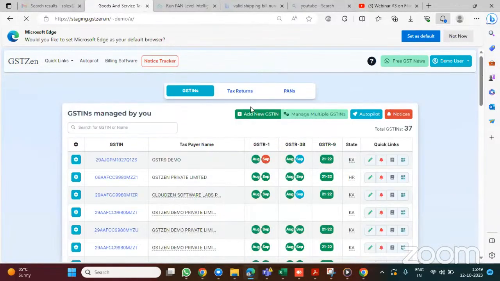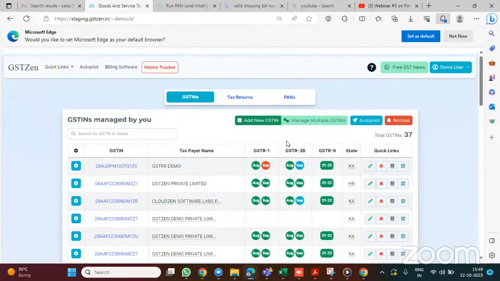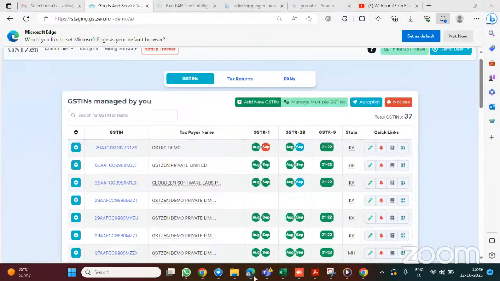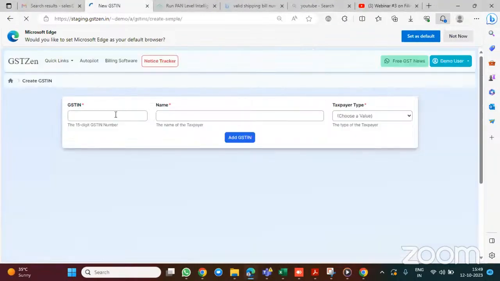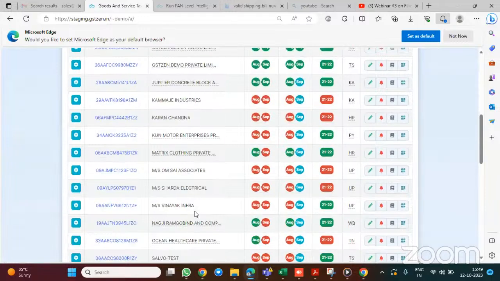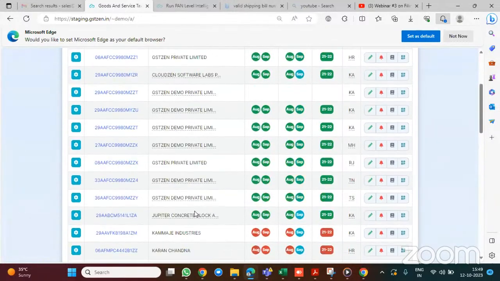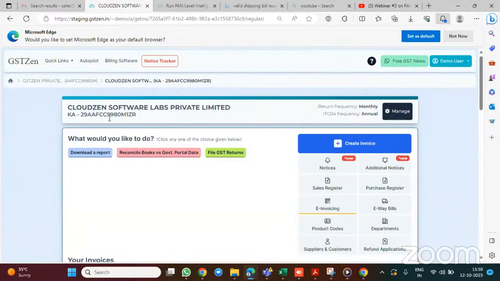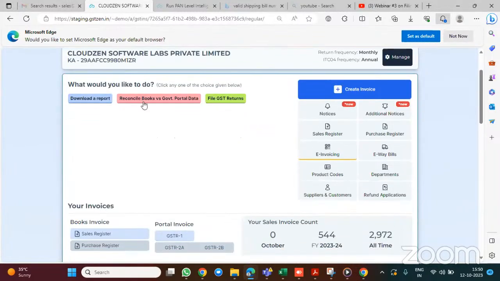Yeah, it's visible. Okay. So this is what GSTZen's dashboard looks like. Once you sign up, you can add your GST number here. You can add any GST number you want, and all the GST numbers added to your profile will be visible on the GSTZen dashboard. To perform a function for any particular GST number, you select that GST number from here. It will take you to the quick actions menu, where all the services within the GST number are available.